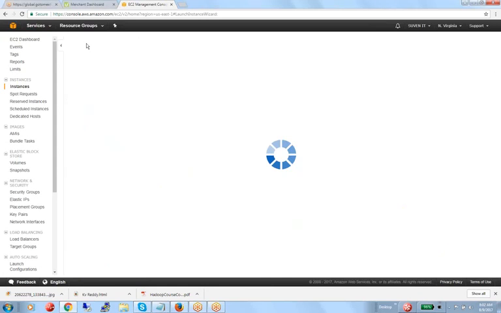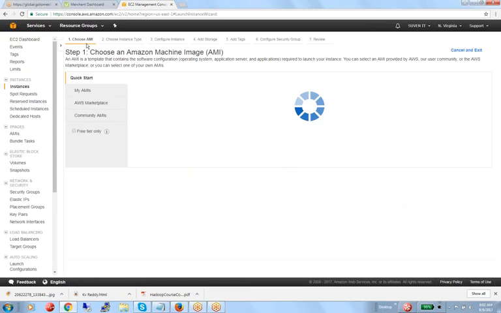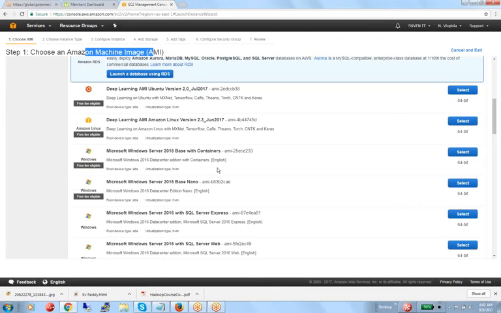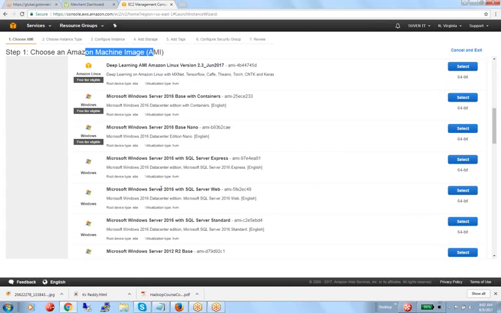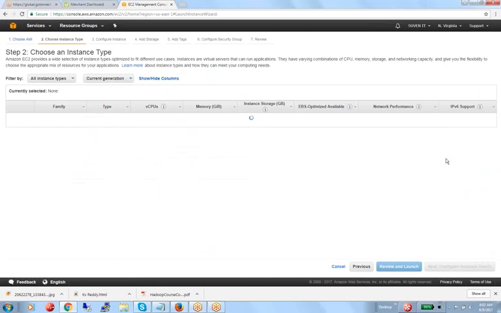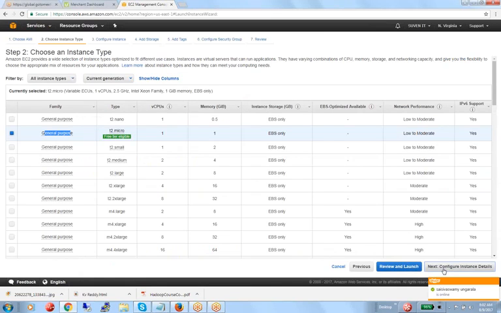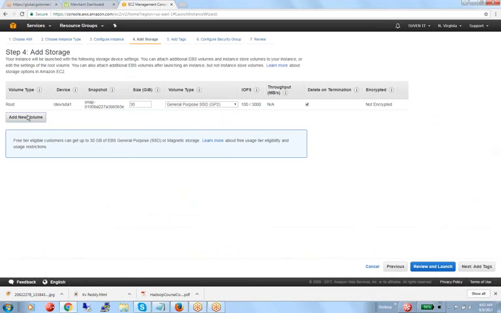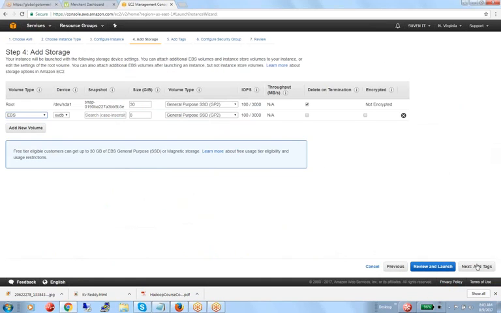Very simple. Launch instance, and you can select what AMI you want. Suppose if customer need Windows server, you can select the Windows AMI. Then what are the model of the servers? You can select model. Then here you need to provide on which network you want to create the server. Yes, we can create the server in the respective network. How much extra storage you want? You need to select that.